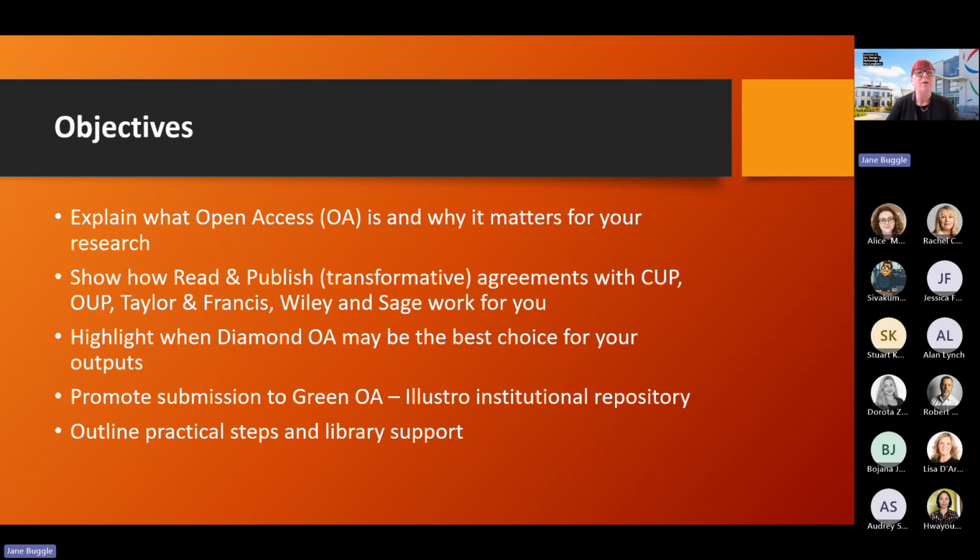In this talk, I'm going to explain what open access is and why it matters for your research. I'm going to talk you through the read and publish or transformative agreements that we have with Cambridge University Press, Oxford University Press, Taylor and Francis, Sage and Wiley, and talk about how these could be important for you. I'm going to highlight Diamond OA and how this might be the best choice for your outputs. I'm going to promote submission to Green OA, that is to the Illustro institutional repository here. And I'm also going to outline some practical steps, workflows, and the library support that we can offer.